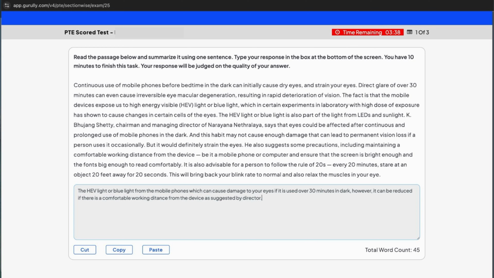So I have completed my answer. I'm just going through the answer to check if there are any spelling mistakes. HEV light or blue light from the mobile phone can cause damage to your eyes if it is used over 30 minutes in the dark, however it can be reduced. Yeah, that's it.